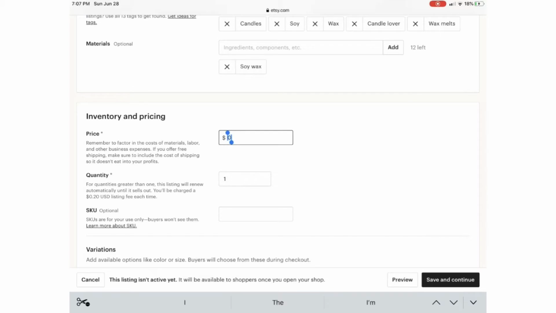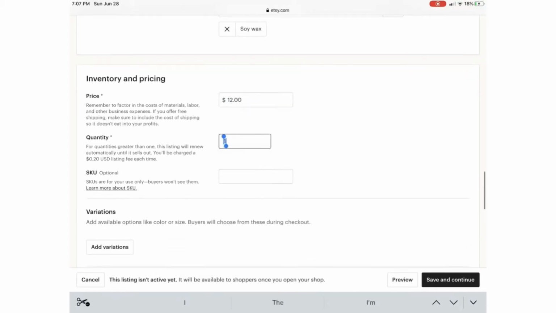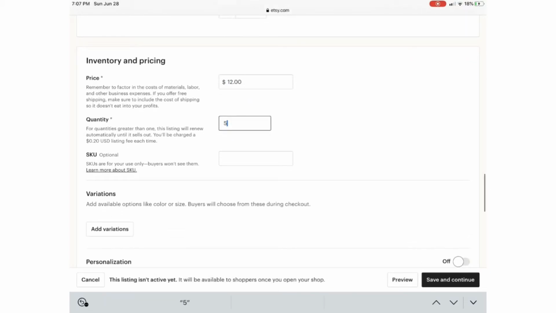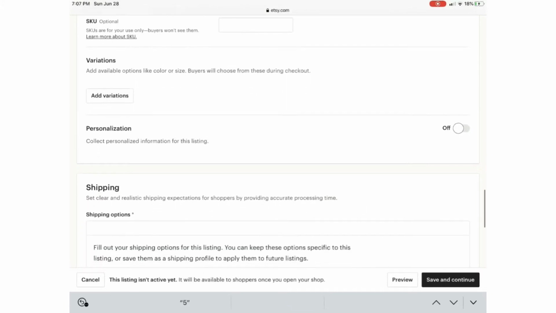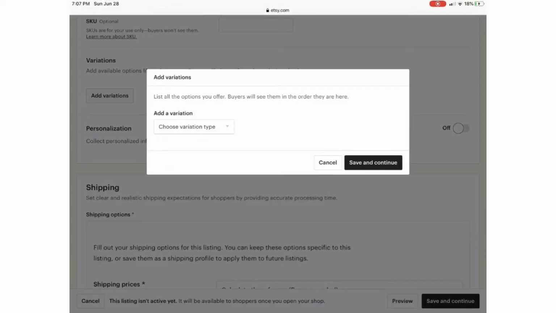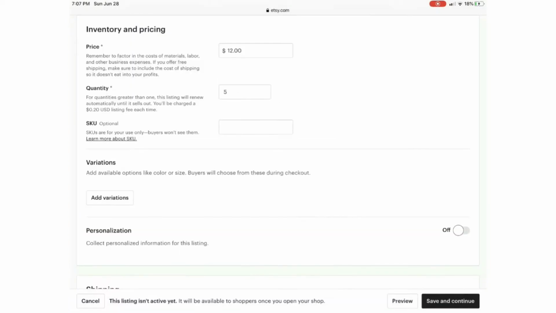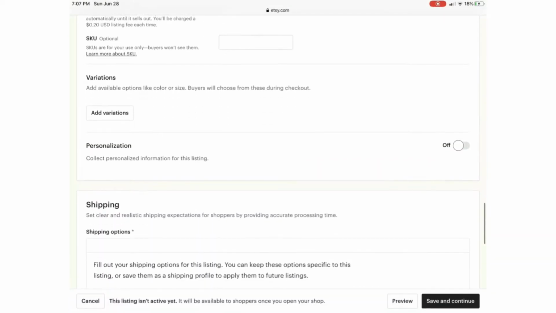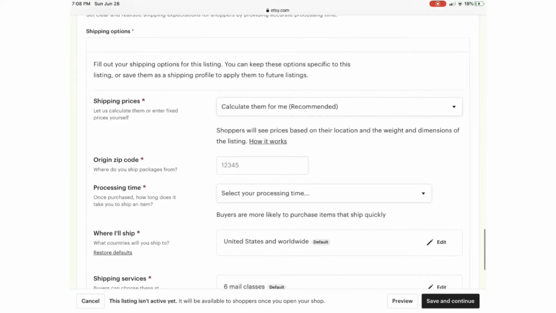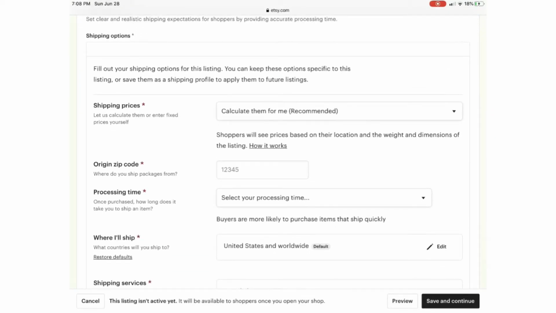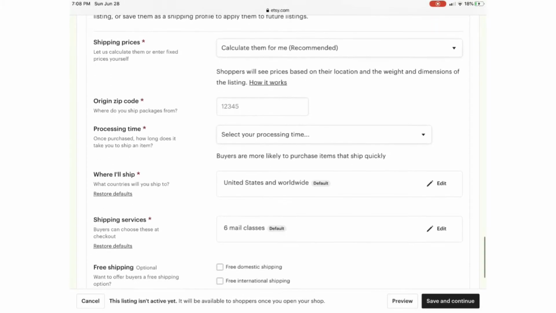And now we're moving on to your pricing as well as your quantity. Your quantity is how much of this item you actually have. And if you have a SKU, that's optional. I wouldn't really recommend messing with it right now. You don't really need it. Then you can add variation types, so if your item has varying colors or scents.